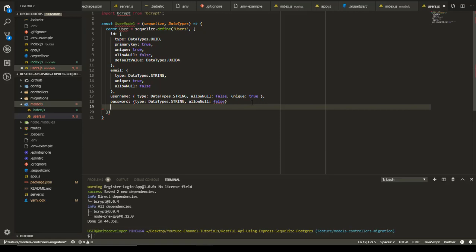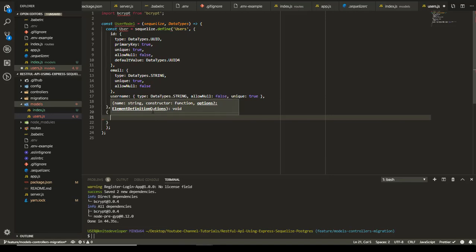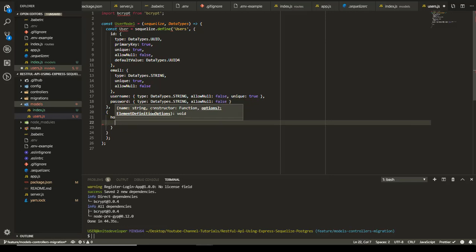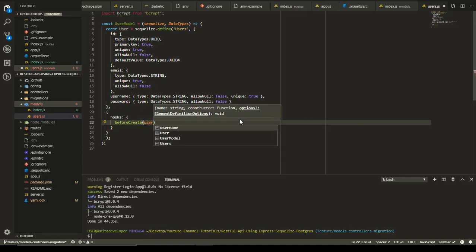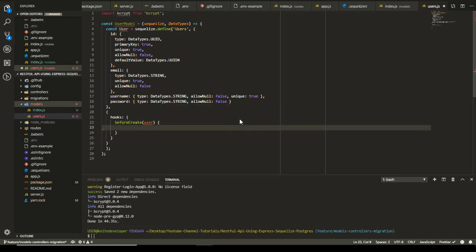So the next one, what do I want to use? We can add an extra parameter here, which will be the hooks. This hooks works in the form of what you would want your database to do, maybe before it creates a user, or maybe after it creates a user. So the first thing will be to say before create of the users, for create user, user dot hash password.